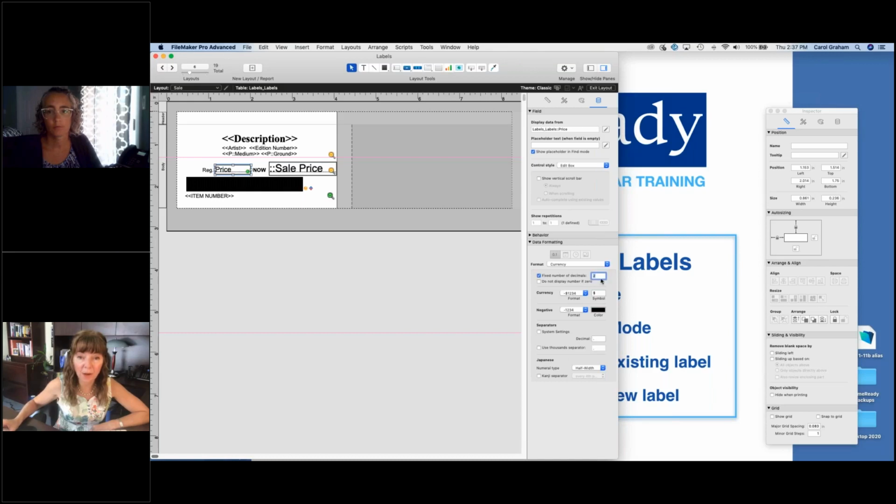I just want to check the little box and say, yes, I want 2 decimal places. If you don't want to use the decimal places because everything's an even number, you don't need that, and it makes the price look a little bit smaller, then you don't need to select the 2 decimal places. It's up to you, your preference, how you want to do that.